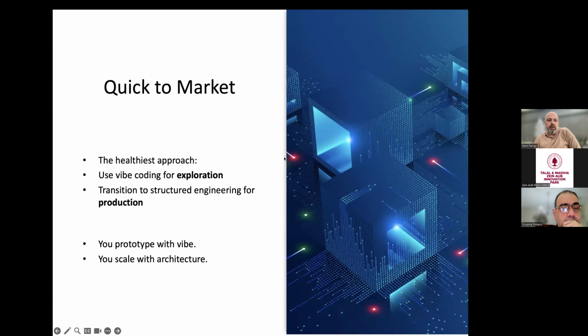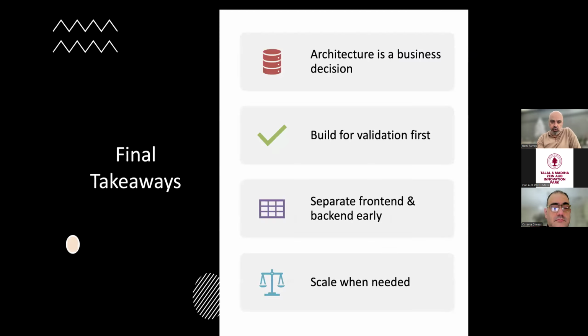So you need to be quick to market. The healthiest approach, use vibe coding to explore, to have a very quick application. Develop it within a few days. Change it, test the market, have A/B testing, etc. And then eventually, when you know that this is what you want and that's exactly what the users are liking, then you start transitioning to structured engineering for your production, because this is where you go front end, back end, API, etc. You document stuff, you prototype with vibe, and you scale with architecture.